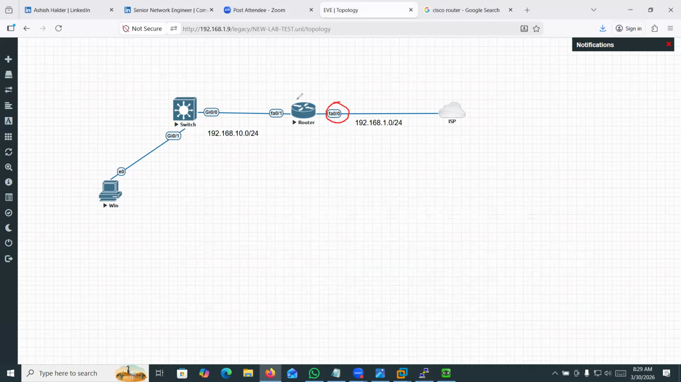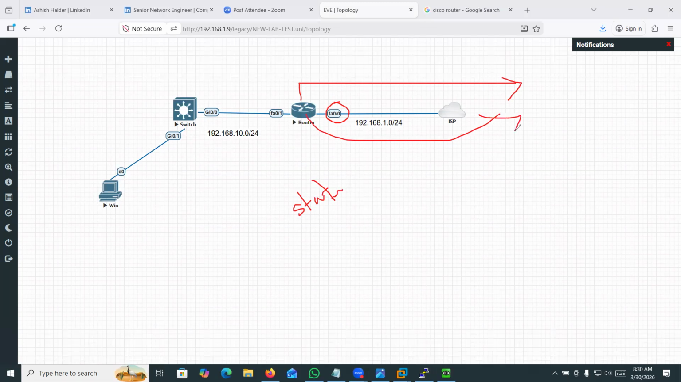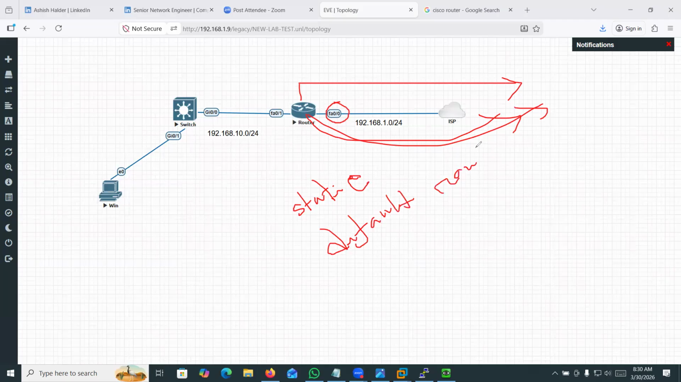Finally, I need to configure the routing pointing to the ISP. Okay. In that case, I will configure the static default route. Without a route, how can they reach the internet, right? So I need to define the route. So I will configure the static default route. This is your final task.